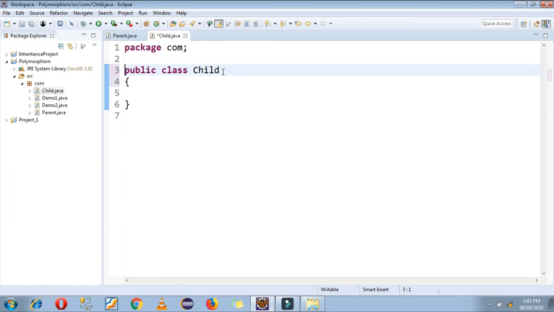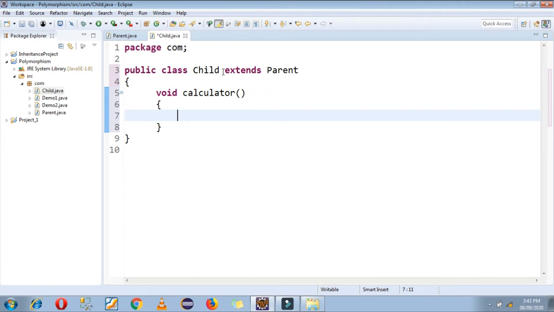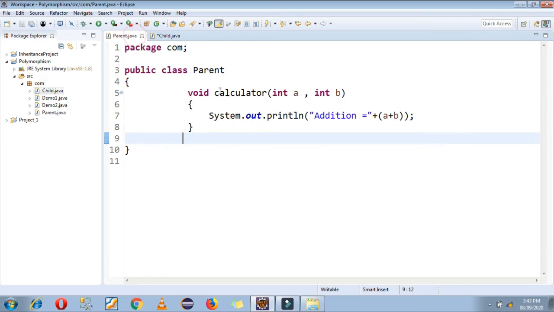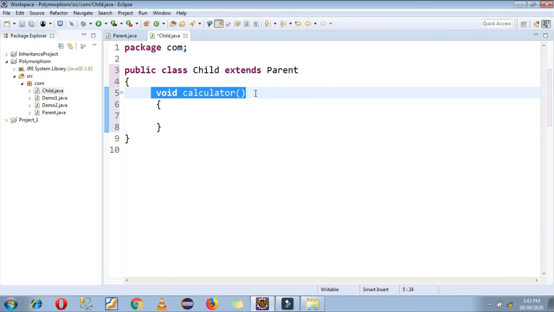Now you have to override the parent's method in the child class. For that you have to extend the parent into the child like this, and now you can override the parent class method, that is calculator, in your child class. Same method name with the same parameters and the same data types is nothing but overriding.